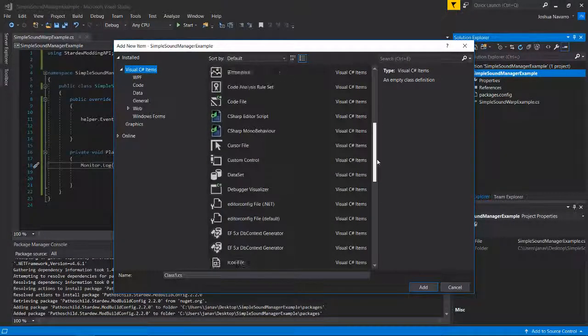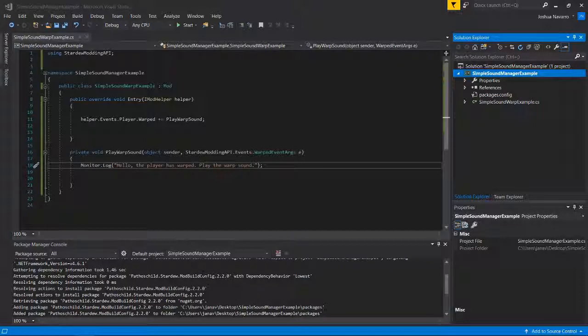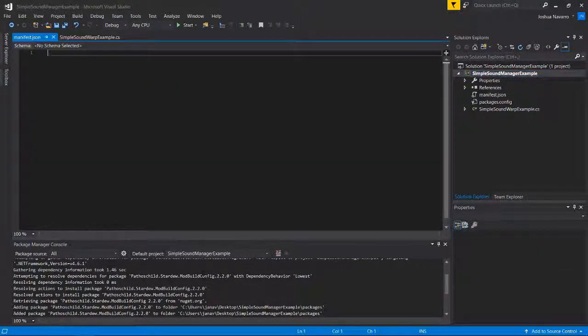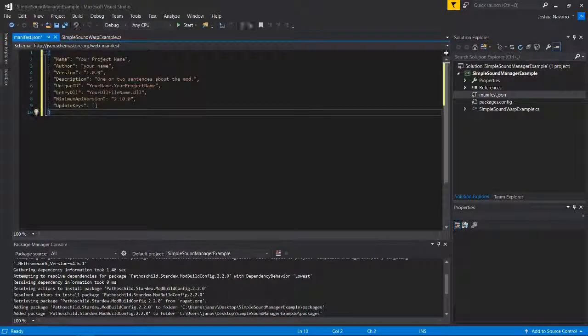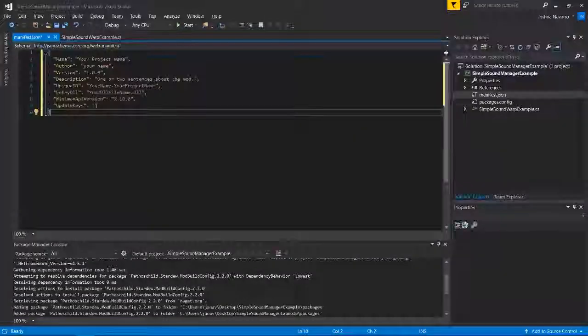Sorry, that was probably an annoying sound. I think I'll do a text file, but I'm going to rename this manifest.json. And I believe that should work. And we're just going to copy paste everything we copied from the wiki here into the page, and it should be color coded something around this way. And notice it's the same stuff from earlier.